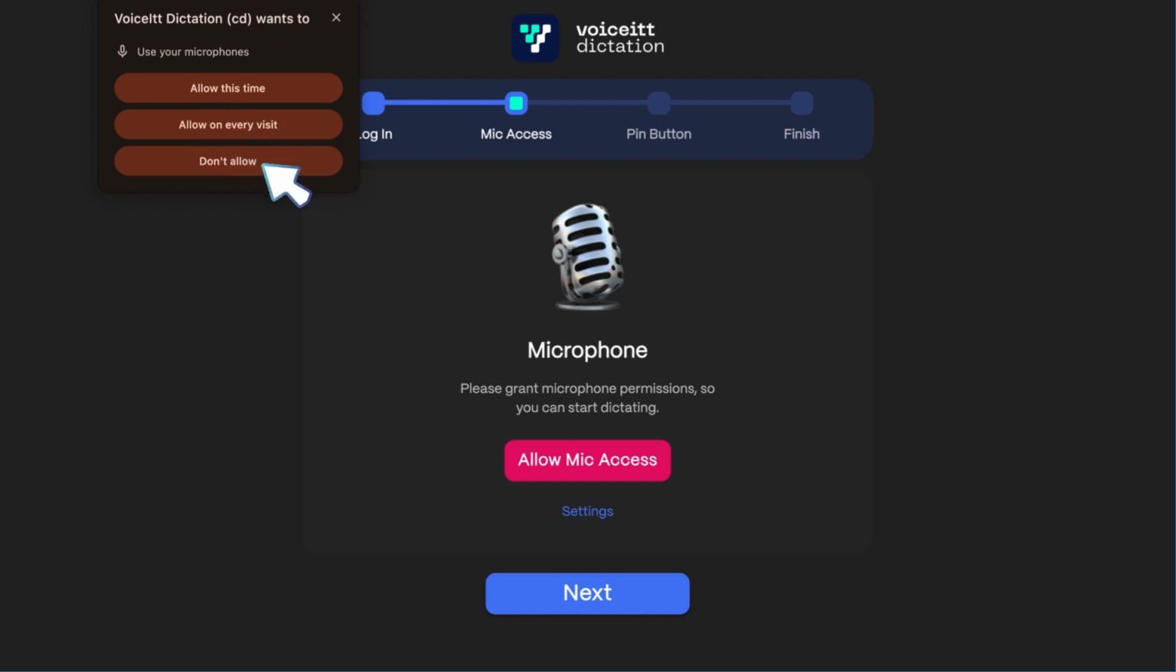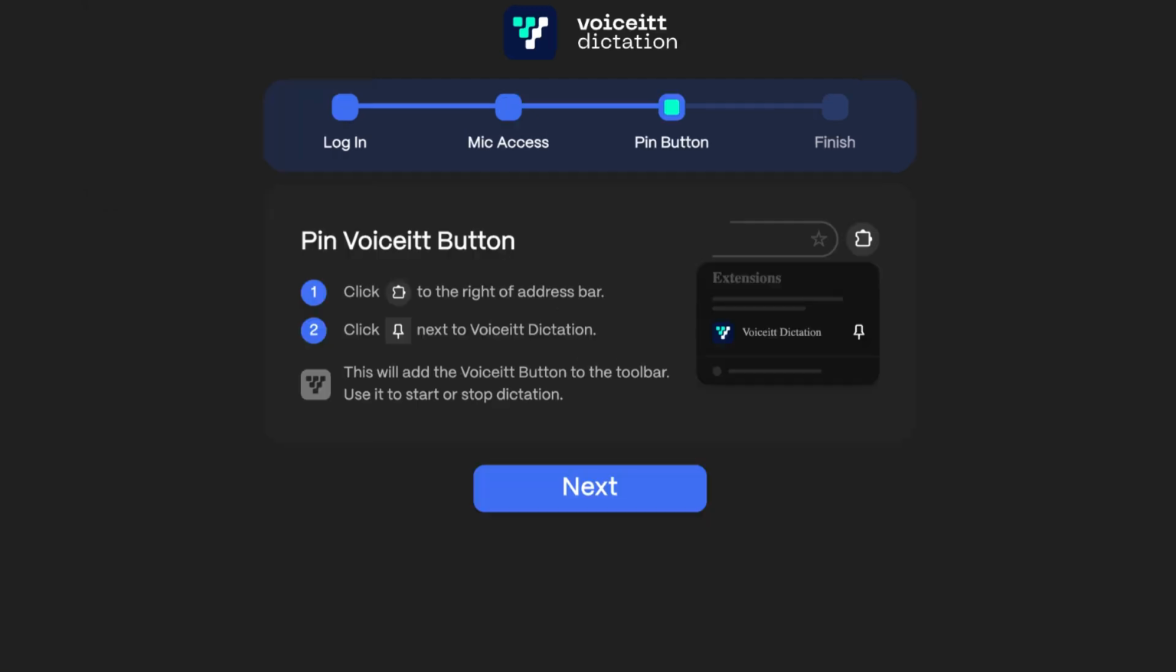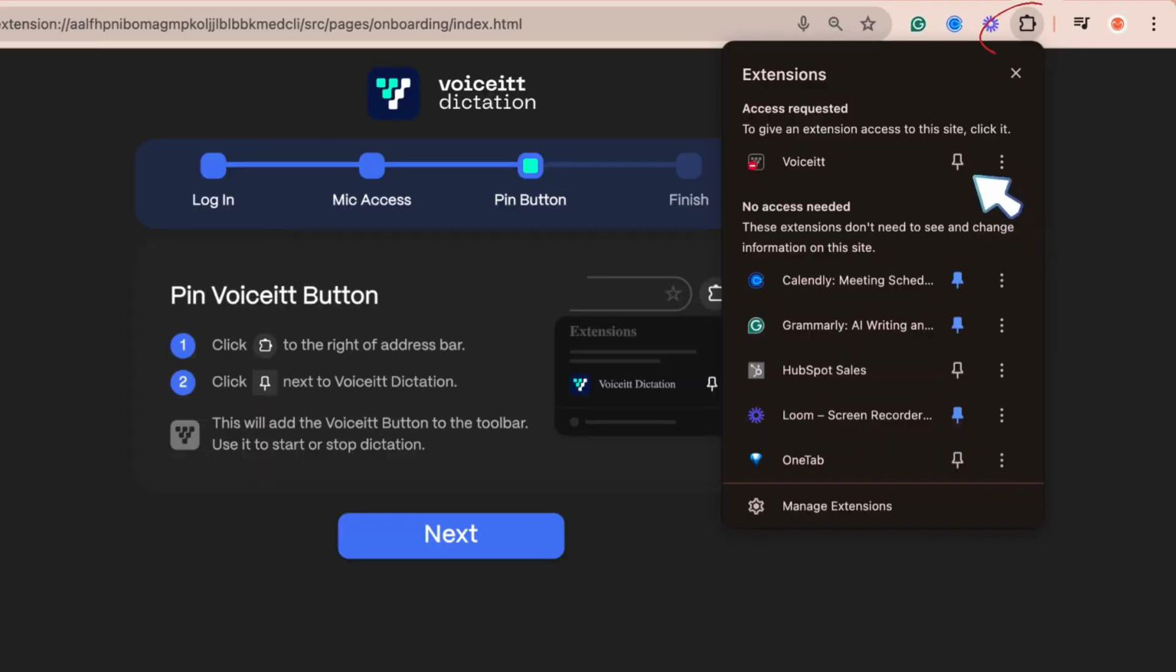Voiceitt requires microphone access. A prompt will pop up asking for permission. We suggest you click Allow on every visit. Next, pin the Voiceitt button to your address bar to easily access Voiceitt in your browser. To do that, click the puzzle icon at the top right of your browser, locate Voiceitt in the drop-down menu, and click the pin icon.